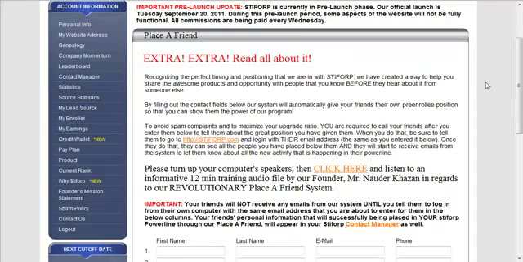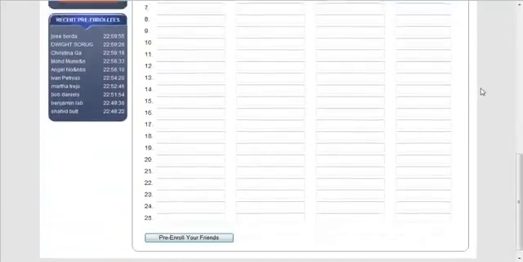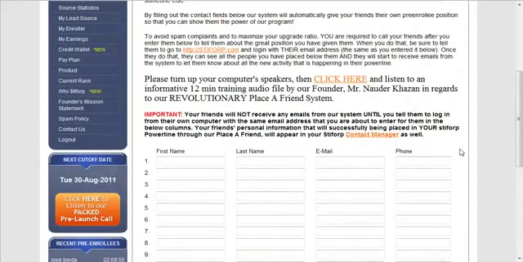incredible emails that come from the Stifforp system, but not until they actually go to the home page and enter their email as a pre-enrollee. That is when the emails will begin and their pre-enrollee position is activated. Now, we recommend that you, as a brand new Stifforp member, use this feature immediately as soon as you get started, and you'll notice on the page you have up to 25 fields that you can enter into the system at one time.